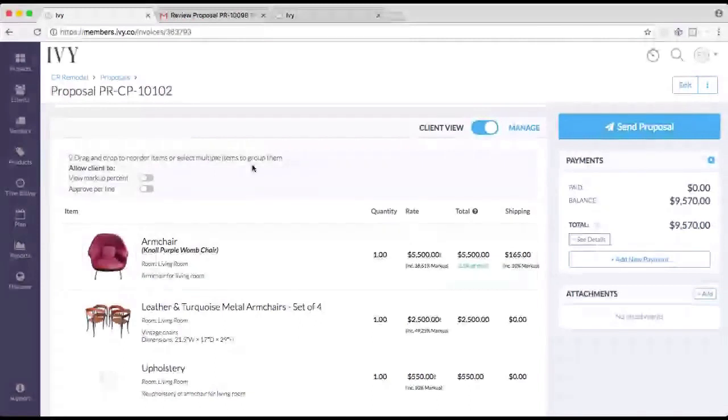And what you'll also see when we toggle over to manage mode is you have a couple of abilities that you can enable your client to do. So the first, as I said before, you can set default for your project now, whether your client sees the markup percentage, but you can also set this on a document basis. So all you need to do is toggle to manage and click view markup percent.